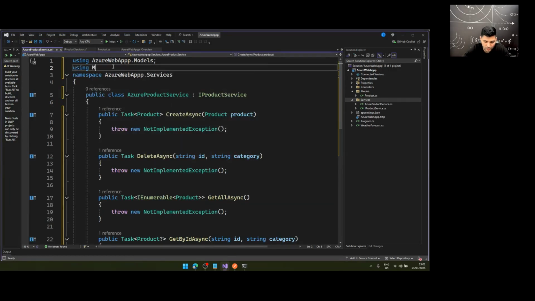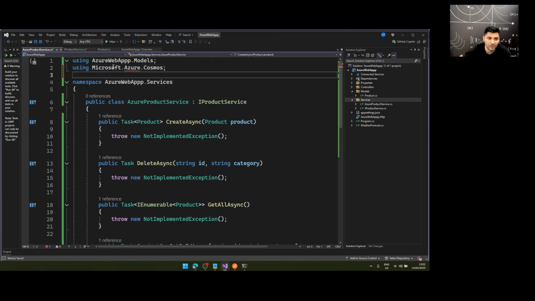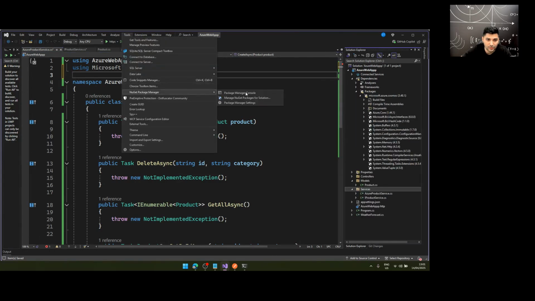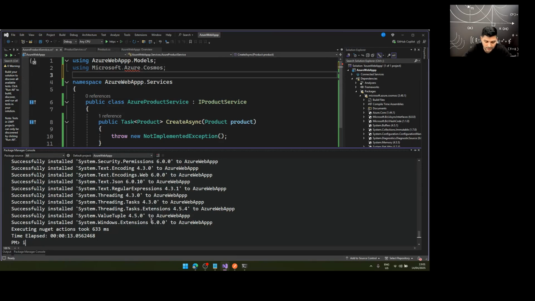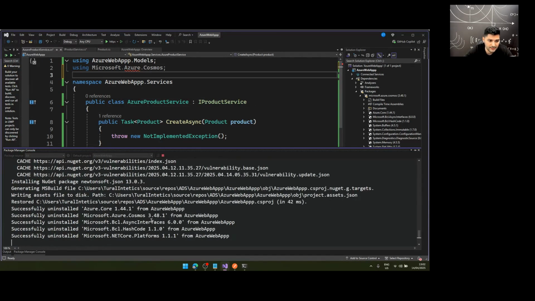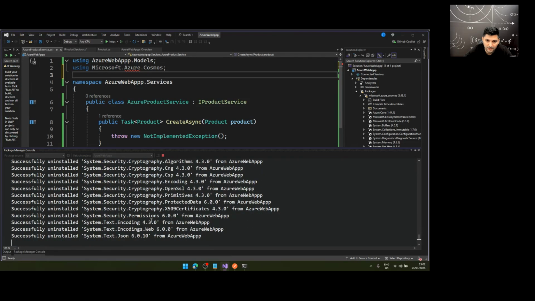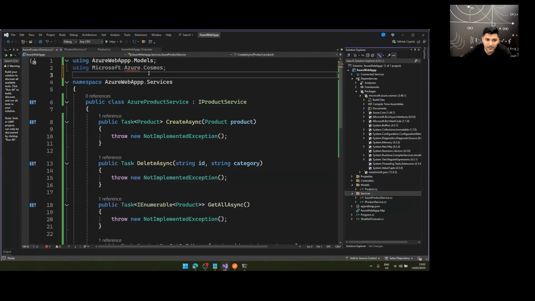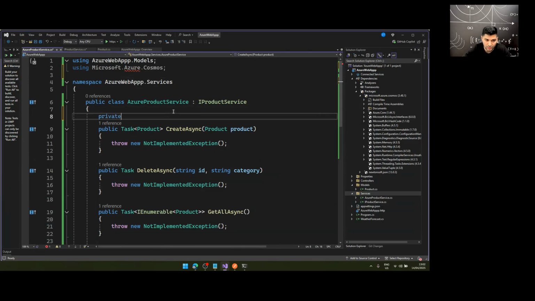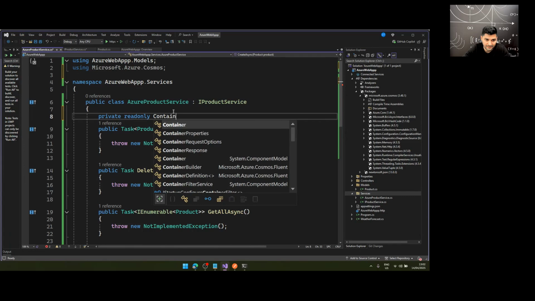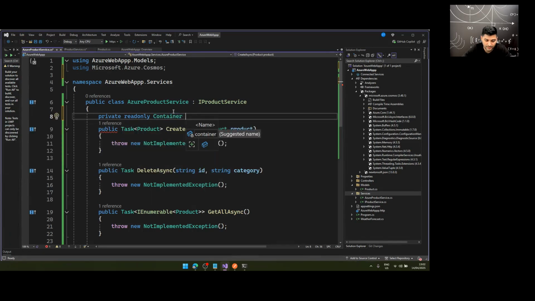So we have using Microsoft Azure Cosmos. We need to have Microsoft Azure Cosmos. Let's go to dependencies, packages. So you see something is wrong here. Let's go to tools, NuGet package, package manager console. I would say maybe install package Newtonsoft JSON. Let's hit enter. Okay. Microsoft Azure, we need to have private readonly the container class from Azure. This is our container. Okay, good.